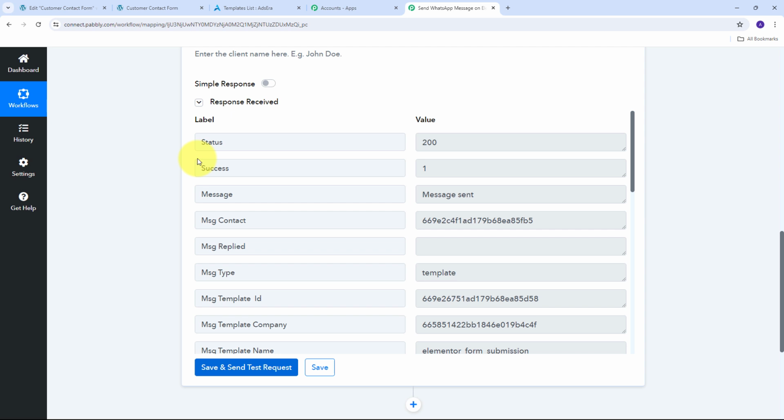And here we can see I have received this response. In this response, I have the status and the message that says message sent. So this means that by using this template of Elementor form submission, I have sent a message on WhatsApp to my potential customer. Now to check this, let me take you to AdsEra.